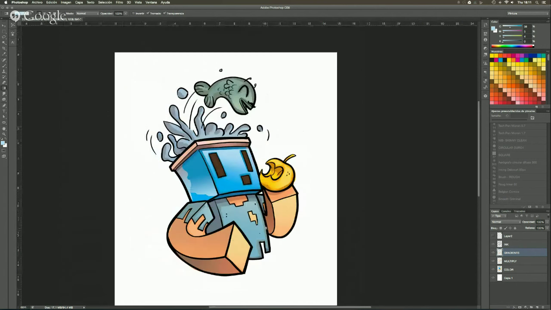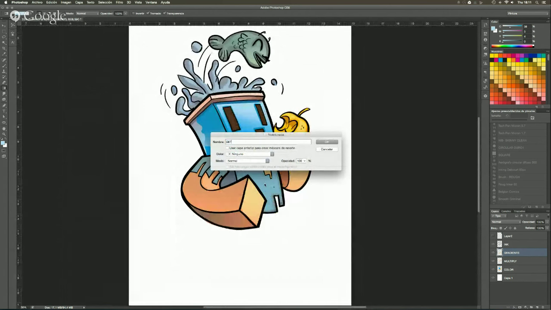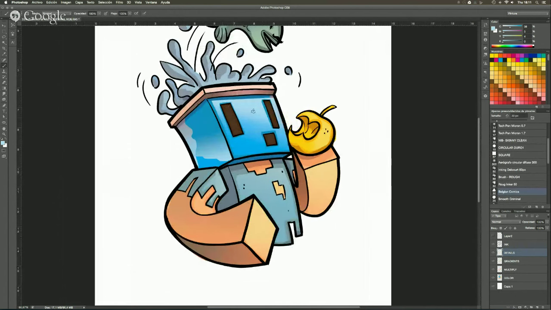Okay, so basically we have this image. It needs a bit of life. I add a new layer and call it details. Here's where I go free with the brush, start to add maybe dots of light. Yes, points of interest. I'm not sure yet. I'm going to try a few things.